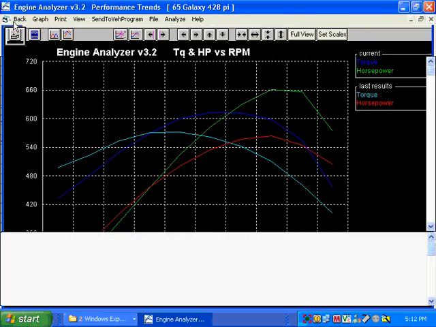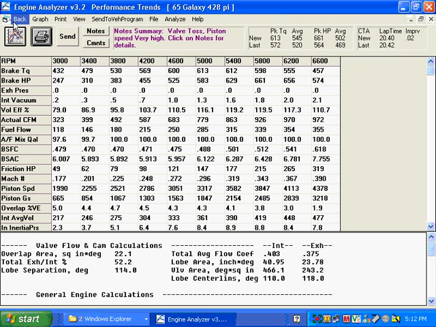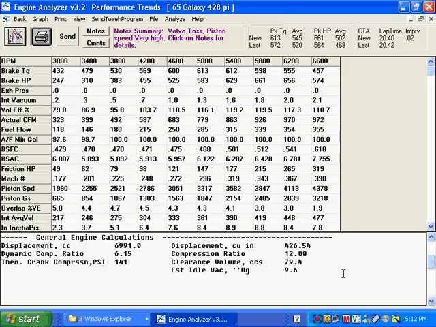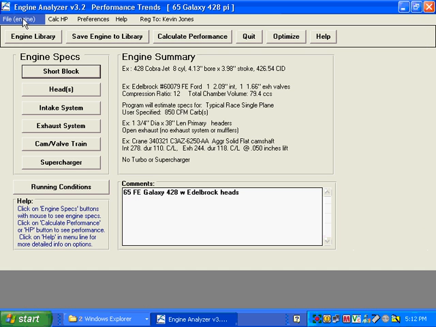Back up out of this. Let's see what happened to our idle vacuum. We haven't been paying attention to idle vacuum, and for race engines, you probably don't. But let's look down here, and yeah, we started out at 25 inches of vacuum. Now we're down to less than 10. So anyway, we've made a lot of changes here.